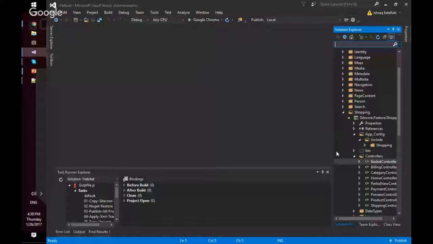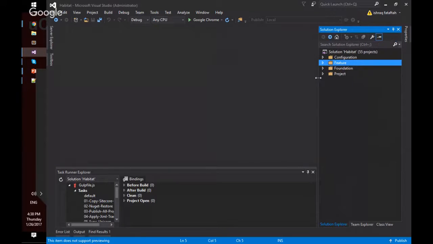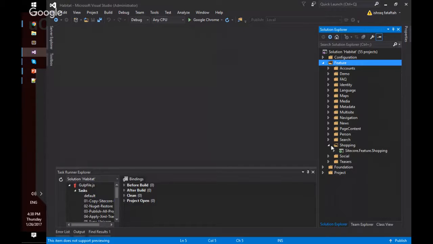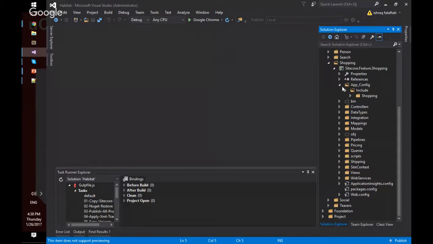And in our Visual Studio, just to go quickly through the architecture of the project, I just used the simple Habitat solution. So as you said, you have the feature layer, the foundation, and the project. In this case, I added uCommerce under the shopping module I wanted to have. So you can find here everything related to the shopping module, including the controllers, the pipelines, the views, even the models in a single location.